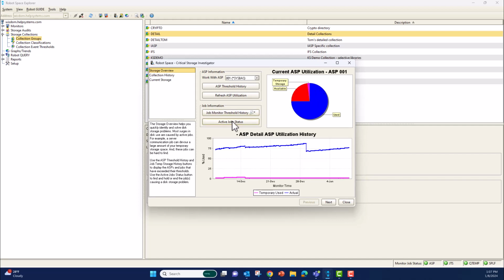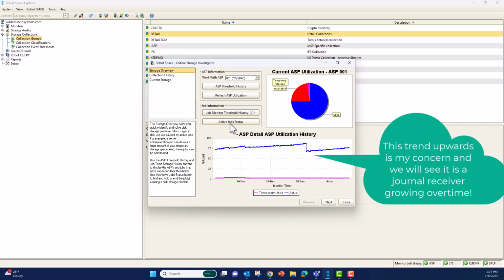If I'm worried about it, I also have the ability to click on active jobs to see what jobs are on the system and pre-sort it by temporary storage consumption. If I had multiple ASPs, I could take a look at the various ASPs that I have on the system to drill into the storage.